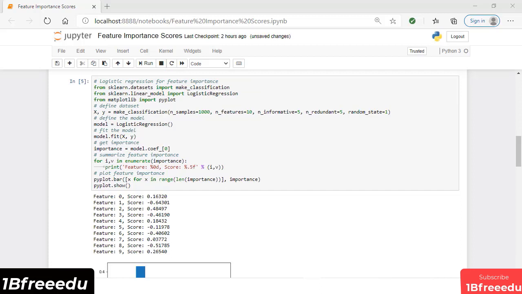You can fit a logistic regression model on the dataset and then retrieve the coef property that contains the coefficients found for each input variable. These coefficients can provide the basis for a crude feature importance score. This assumes that the input variables have the same scale or have been scaled prior to fitting the model. The complete logistic regression coefficients for feature importance scores is listed on screen.